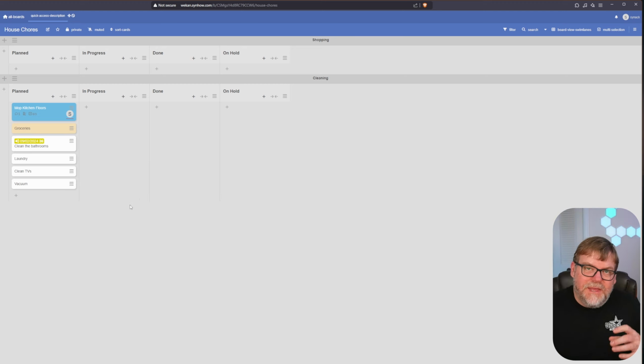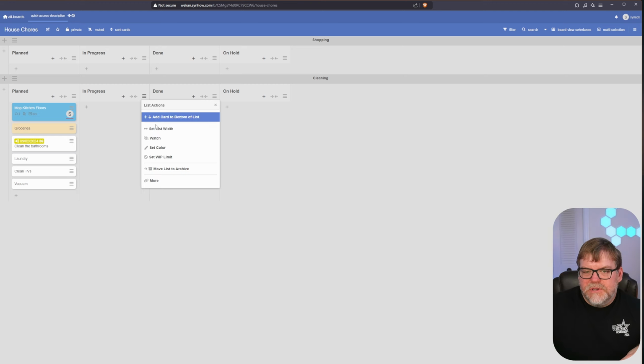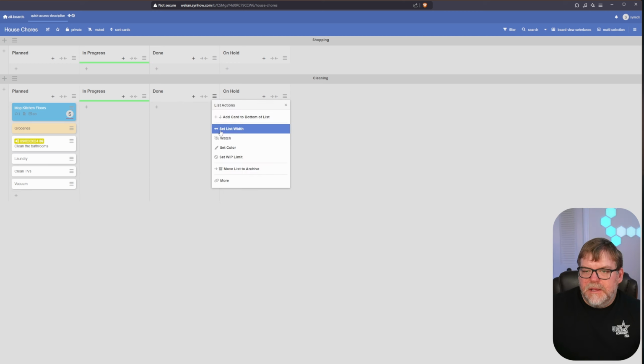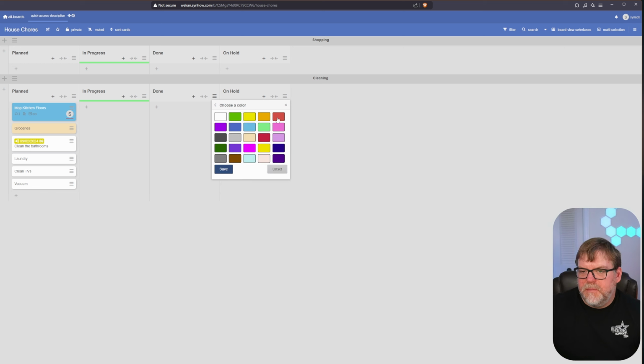So not only can you change the color of these individual cards, you can also change the color of the columns themselves, which is really cool. So make that green, maybe, and done is, perhaps they make that one orange for some strange reason, or a nice little blue.